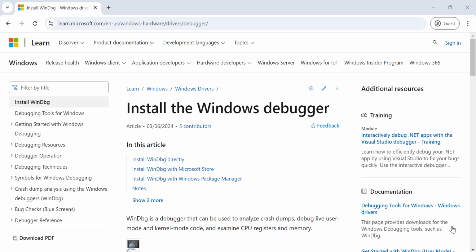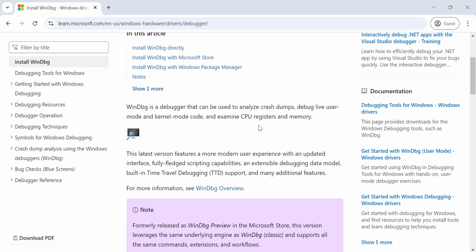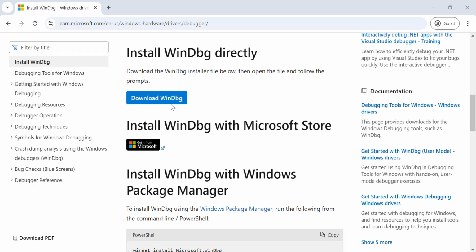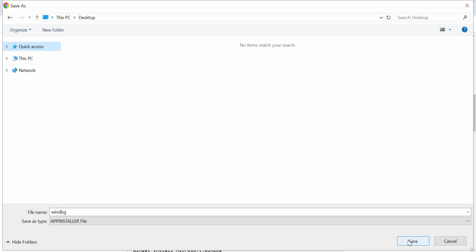Here's how you can install WinDbg directly from the official Microsoft documentation page. Go to the official documentation. On the page, find the section that mentions Download WinDbg. Click the download link to get the installer directly from Microsoft.